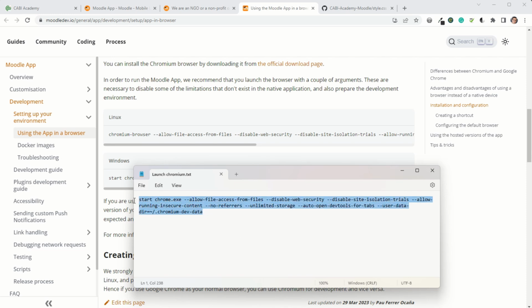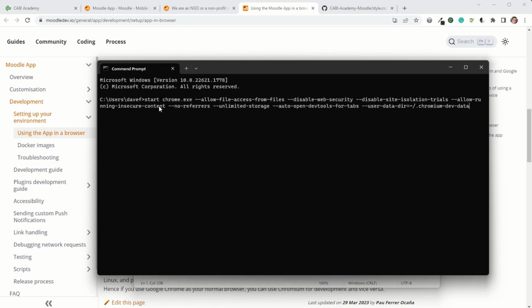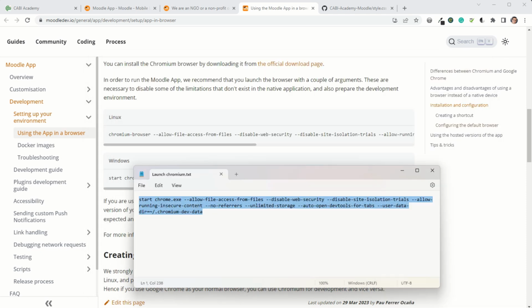So what I'm going to do is copy that. I then go to the command prompt and I would paste, and then I would just press enter, and that would launch Chromium with the right settings that we need. Now I'm not going to do it because I've actually already opened it just for speed.